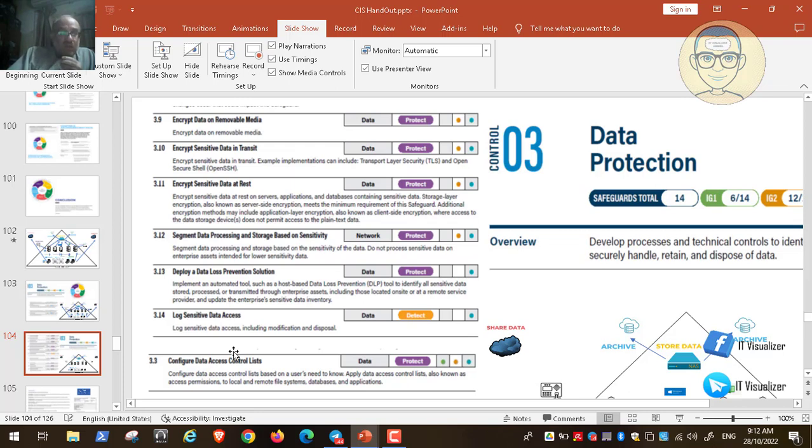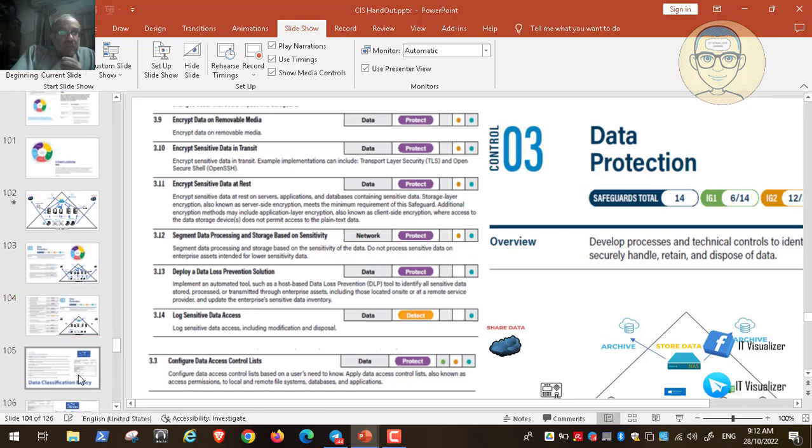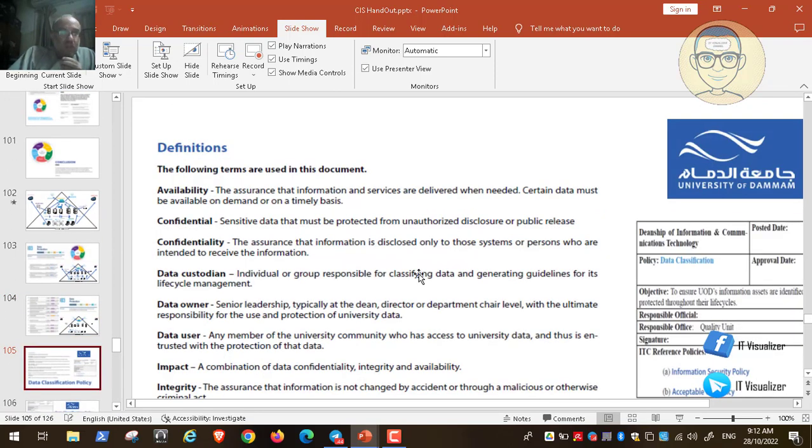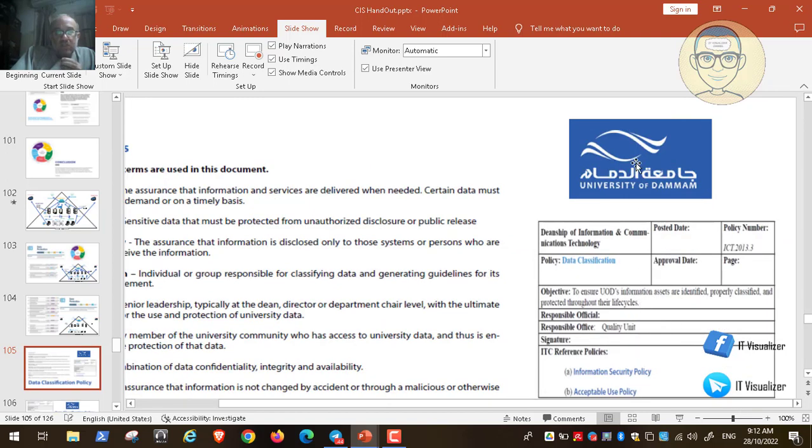This data management guide, by the way, includes how you can secure the data. It's not only the data management lifecycle, but it includes the ways to secure, back up and restore the data. Let's see one of the things at the MAM University. Let me show you all here. This is the data classification policy of the MAM. Let's go here. So this is a data classification guide, to ensure that the MAM University information assets are identified, properly classified, and protected throughout their life cycle.